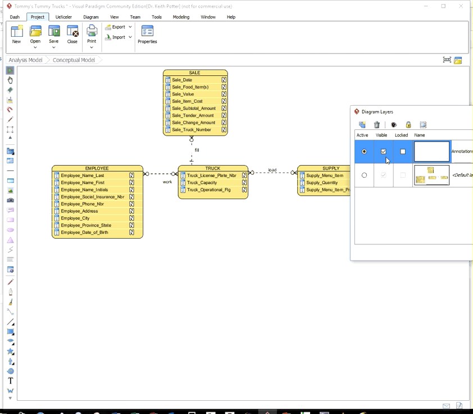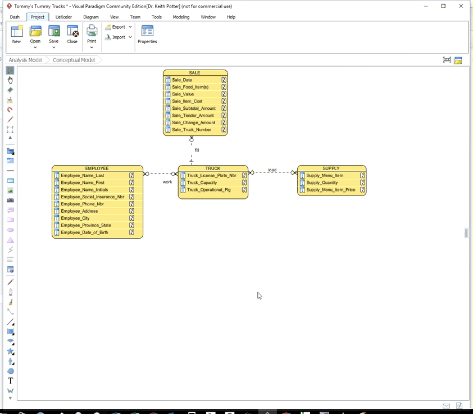We're going to make it visible at the moment because we want this to be our active layer and we want to see what we're typing. Later, we can come and make it not visible, and this will hide our annotations. So simply click on Close.